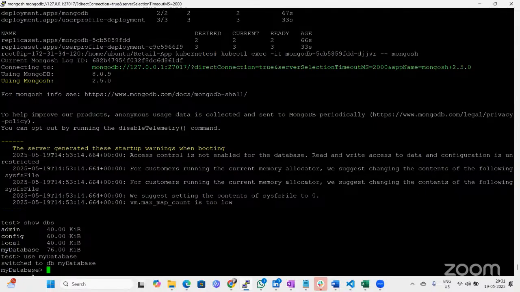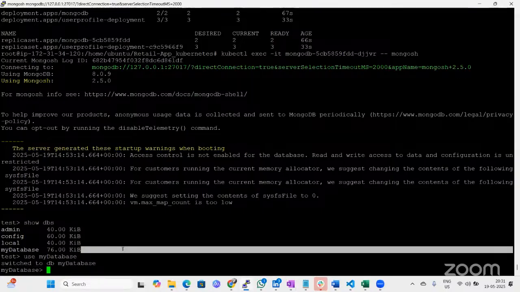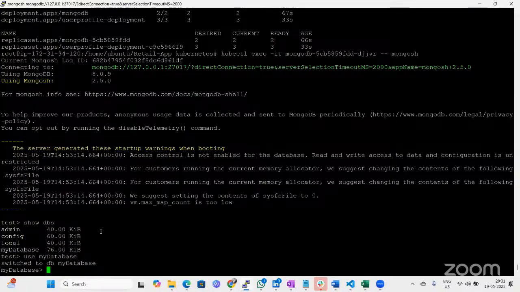Hit the enter. See, switch it to the DB, my database. So now you need to see the data. How can you see the data? What is the command? You just need to execute the command show collections. Hit the enter.